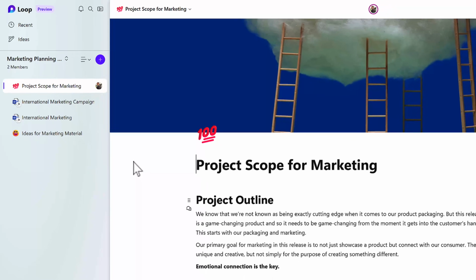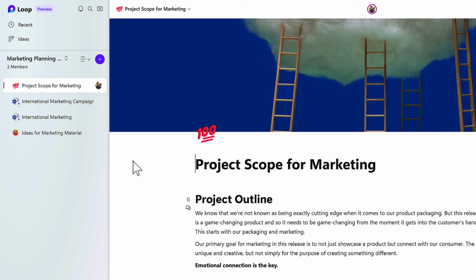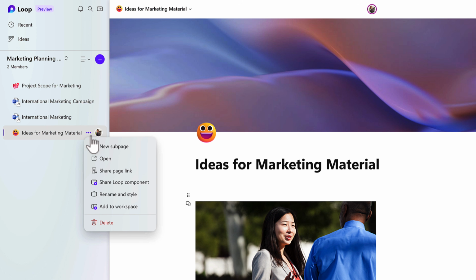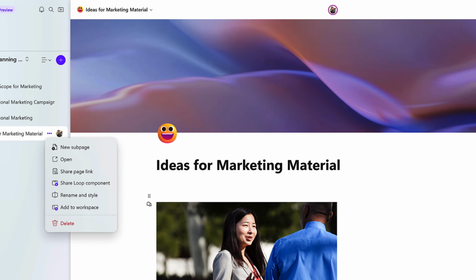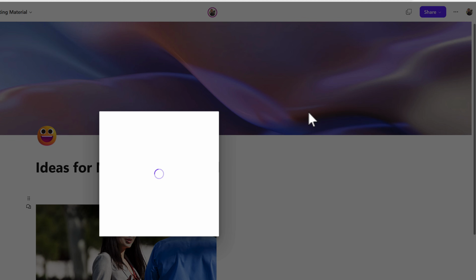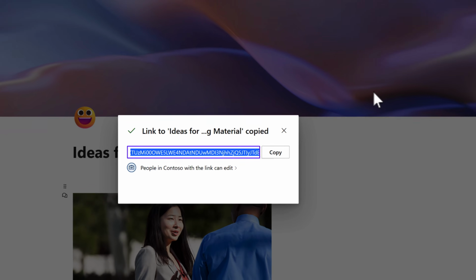The second way I can share is I can actually share content on the actual page inside of the Loop workspace. So for our ideas for marketing material, I can select the 3-dot menu and I can also add people in. So I could share a page link here, but as we've also shown on the right hand side, we can also click on the share button and select page link, access this page only. Select this link here to only share the page inside of the workspace.